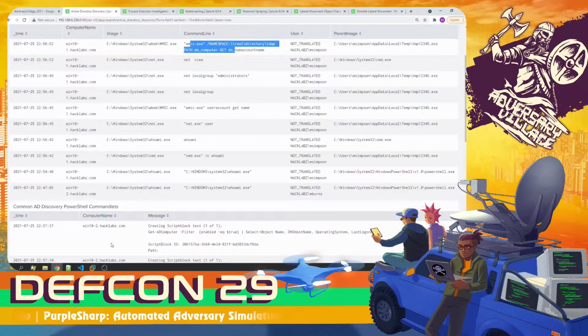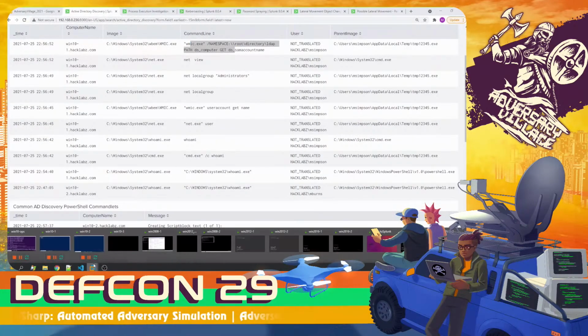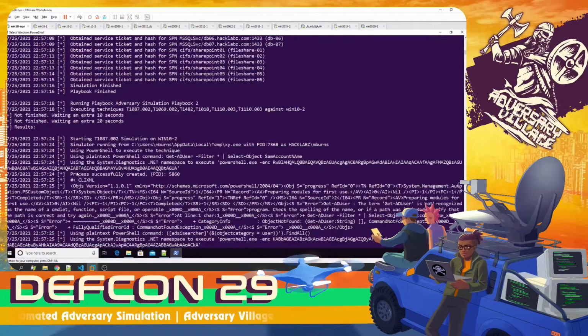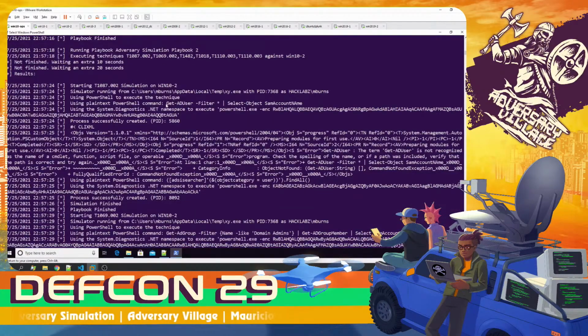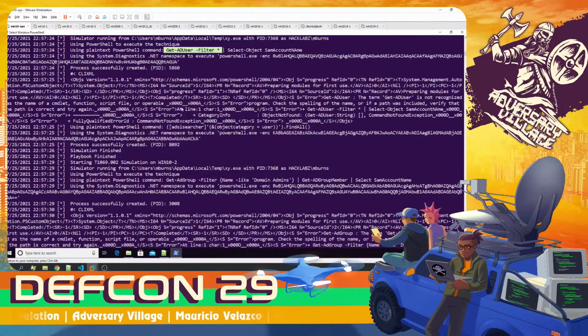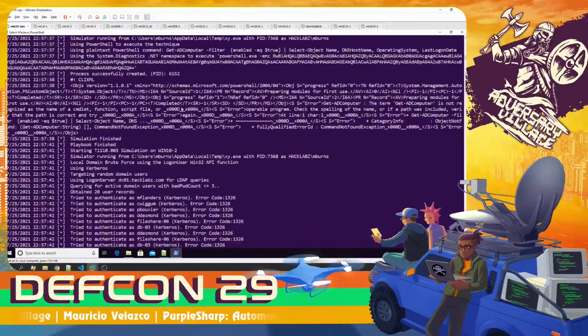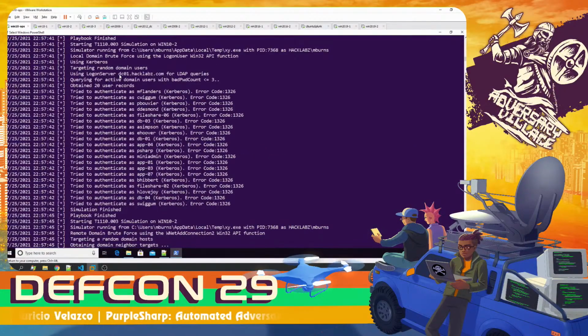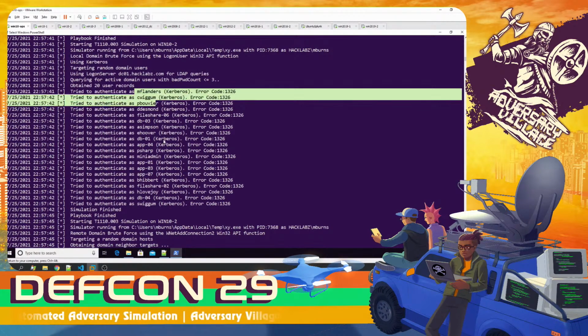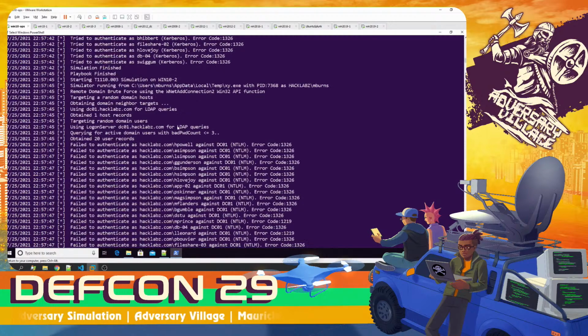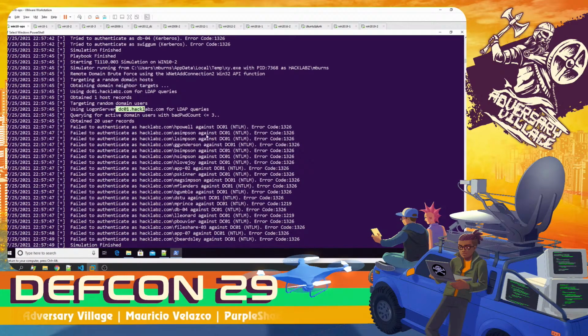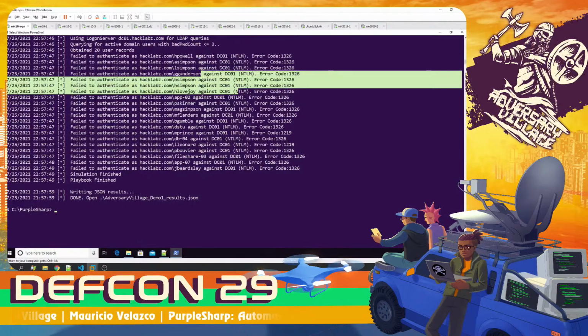So now let's look at the results of the second playbook. On the second playbook, now we started doing some enumeration, but this time we use PowerShell instead of the command line. So we're going to look at that. And finally, PurpleSharp was going to execute a password spraying attack against random users using Kerberos, and then another password spraying attack against another host using NTLM, right?